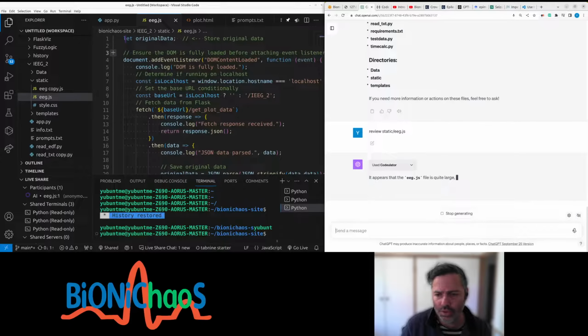It appears that the JS file is quite large, and I'm unable to view its entire content at once. However, I can still help you review specific sections or functionalities within the file.